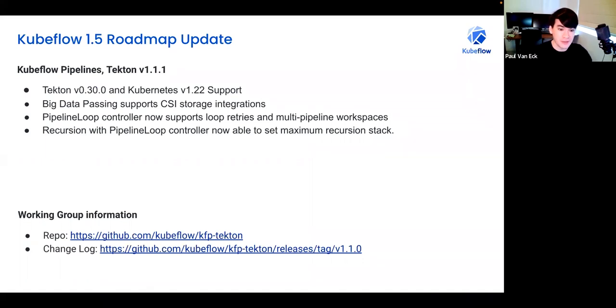Before I give an update on KServe, I will first give an update on the Kubeflow Pipelines with Tekton project on behalf of Tommy Lee, the project lead for KFP Tekton. This project, as you may know, is an alternative to the Argo-based pipelines project. With the Kubeflow 1.5 release, KFP Tekton version 1.1.1 is included as part of the release manifest. With this release of KFP Tekton, Tekton Pipeline 0.30.0 is used, and support for Kubernetes 1.22 was added.